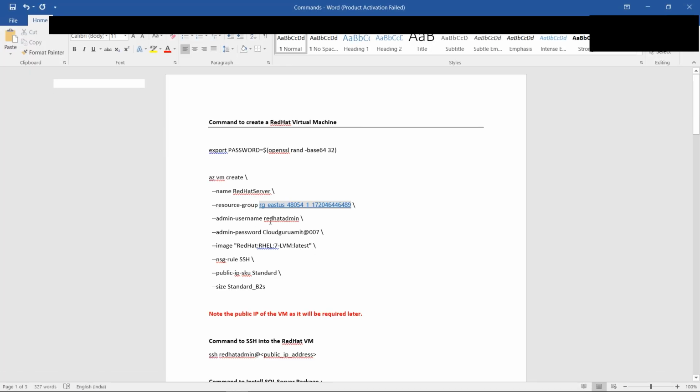Next, if you look, we have the username. This is our username and one password. This is a password. Please keep the password safely because as a database administrator, you need to keep this as a secret. Then we have the image. And then since we'll be doing SSH, we have put this, and next is the size of the virtual machine. So we'll be using standard B2S.